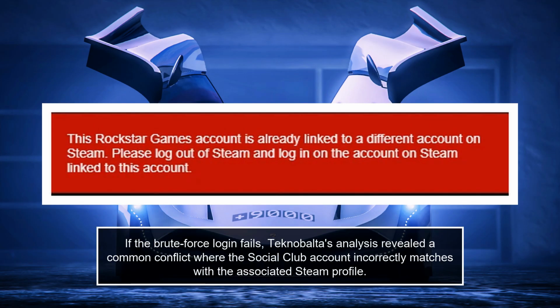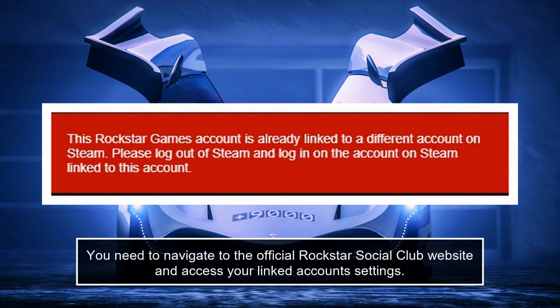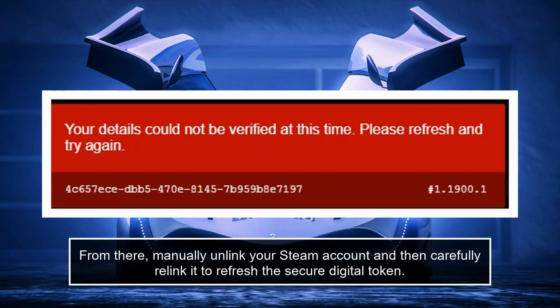If the brute force login fails, Teknobalta's analysis revealed a common conflict where the Social Club account incorrectly matches with the associated Steam profile. You need to navigate to the official Rockstar Social Club website and access your linked account settings. From there, manually unlink your Steam account and then carefully relink it to refresh the secure digital token.